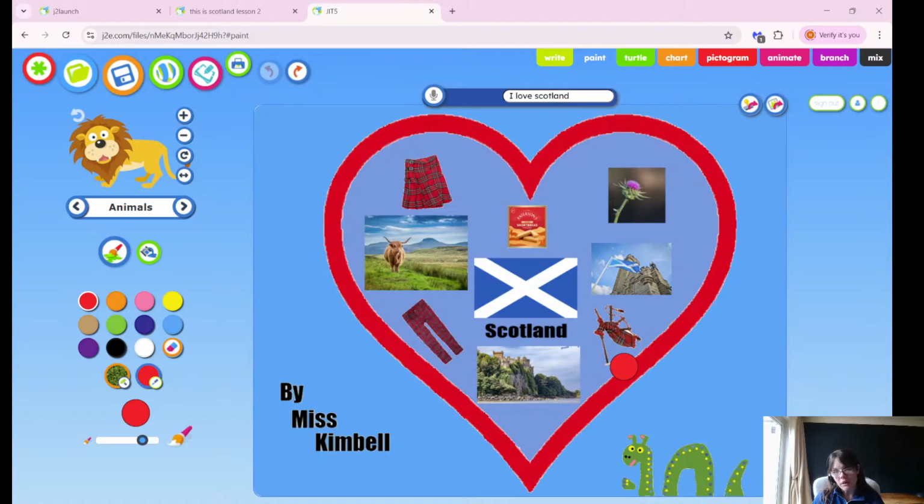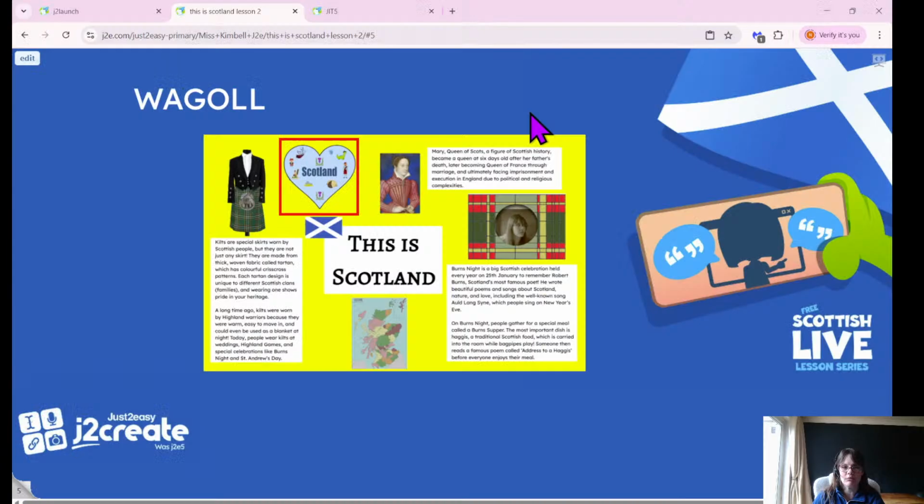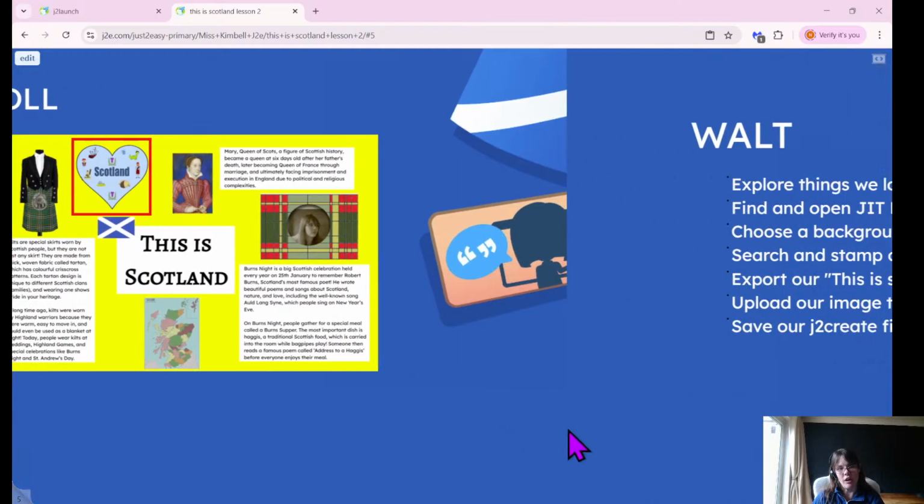So who would like to make one of these with me? Hopefully you've all got your hands up, or hopefully you've all said me. So let's make a start, shall we? So that's kind of what we're going to create today. Now yours might look completely different. That is just how I have created my digital collage.